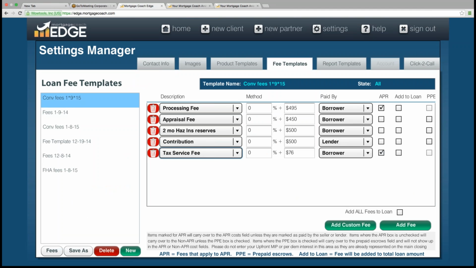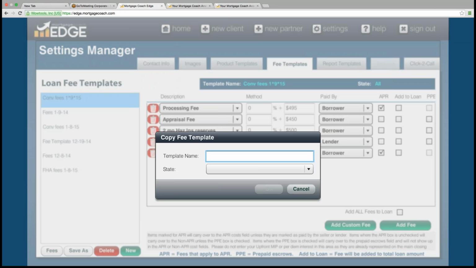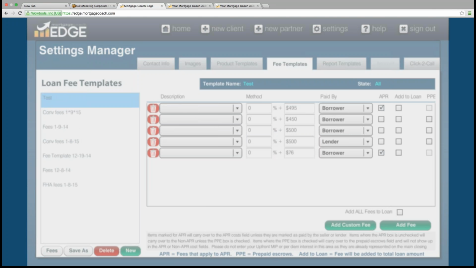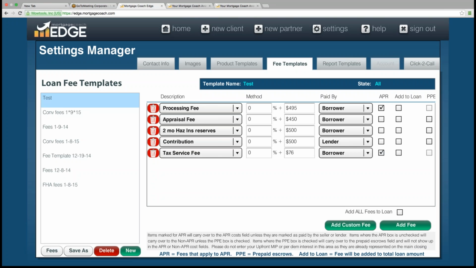If you look at the bottom left-hand corner, you have a Save As button. That's our copy button. If you click on Save As, it will allow you to identify that new template, identify if it's for a specific state, and once you press OK, it's copied all those fees over to a new fee template, and then you can make your adjustments accordingly. So you can see how quick that process is. Once you've created one template, creating the next template goes rather quickly.